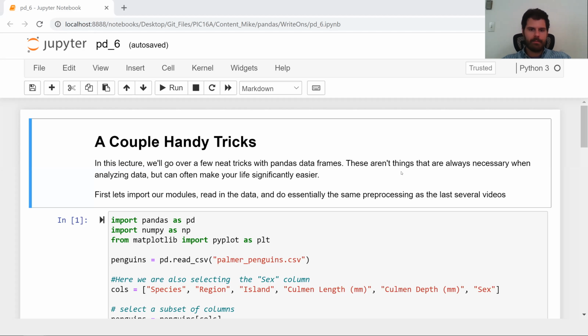Hello everybody, welcome back. In this video we're going to focus on two tricks which are really kind of handy when dealing with pandas. And they're not always necessary, but they can make your life a lot easier.